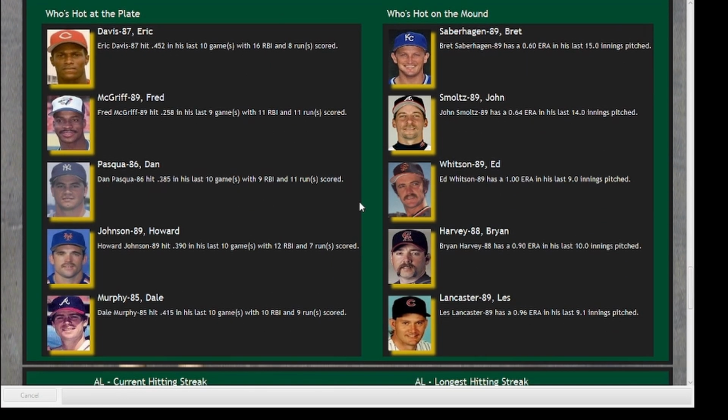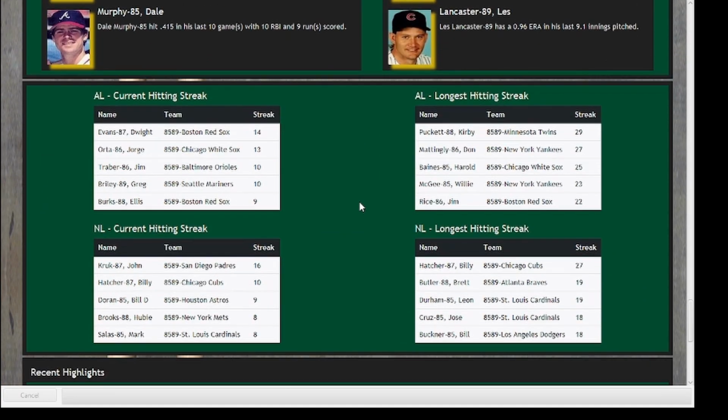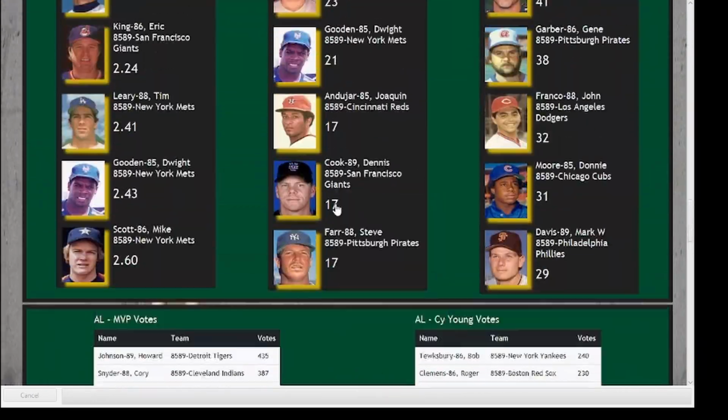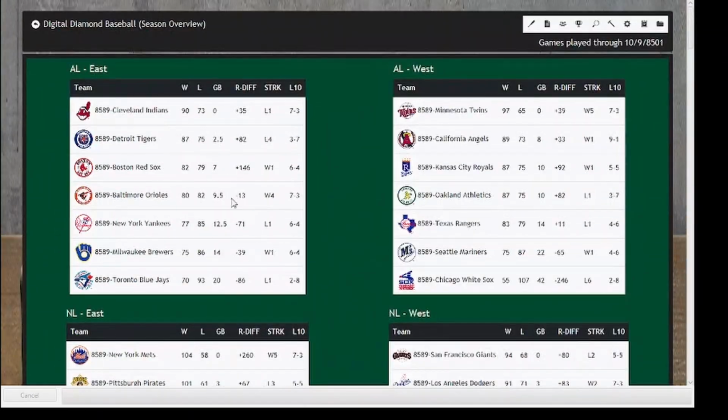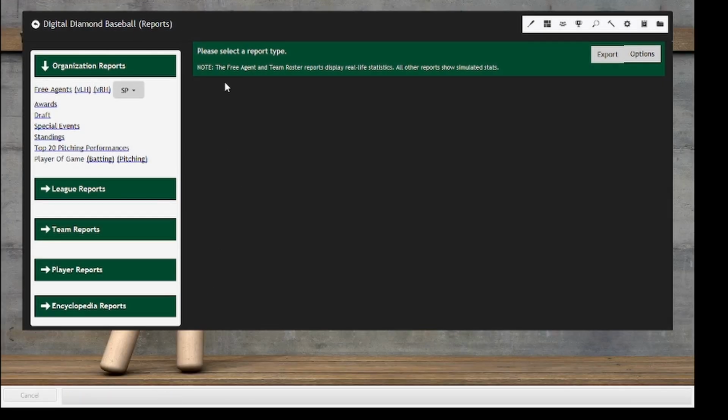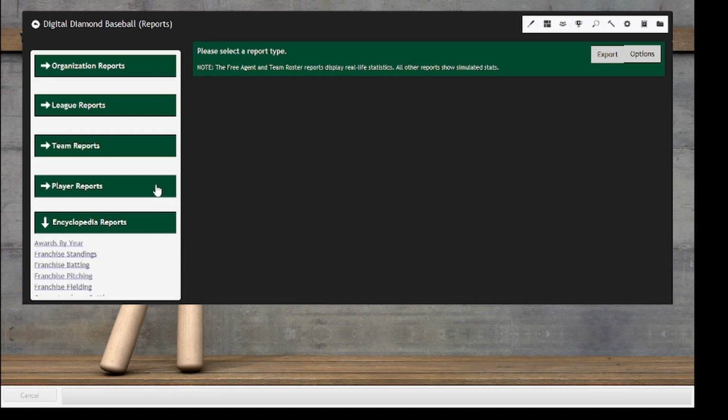There's a little who's hot. Current hitting streaks. We won't get into these too much. Recent highlights, games to watch, and so on. All right, and so that's the season overview. I'm just going to briefly touch on reports, and then we'll look at the second season here. So if you click in here, you can see the same, the awards, the standings. What I really wanted to go into, well, there's a couple things. Let's just bring up encyclopedia reports real quick.